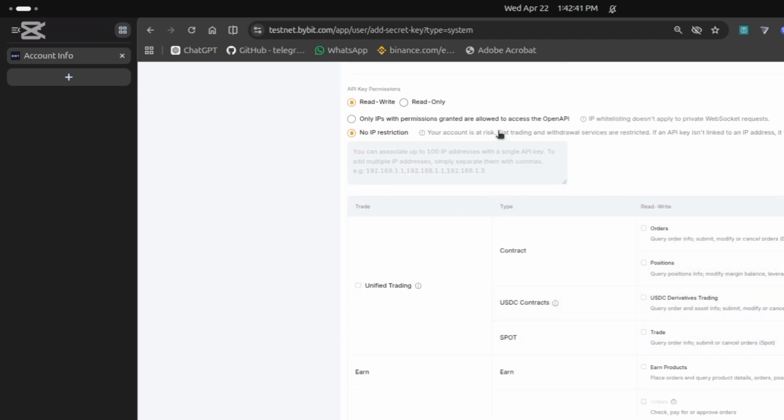You can leave it on no IP restriction. Once IPs are available for you to set it, we would let you know so that you'll be able to use IP whitelisting, so only specific IP addresses will be able to use the API key, which is the one that we give you. But for now, leave it on no IP restriction.